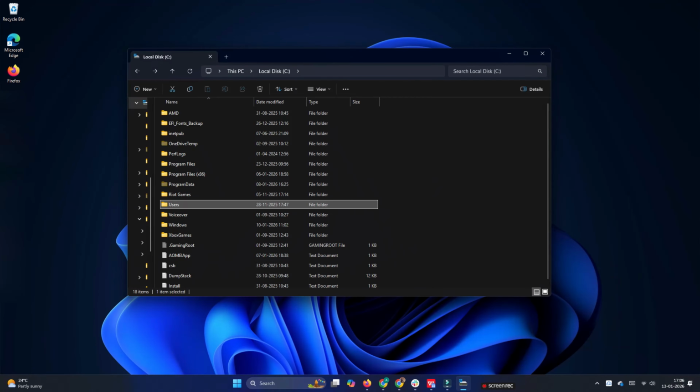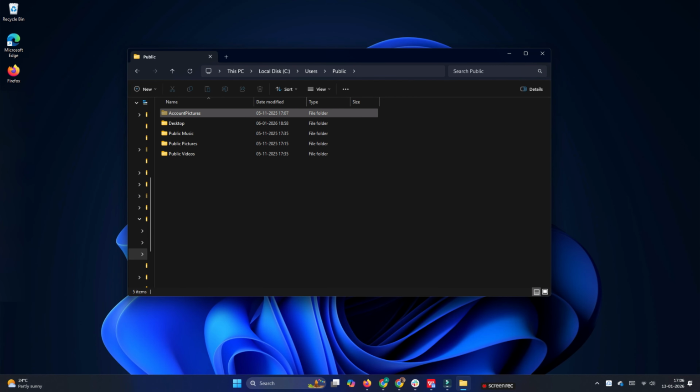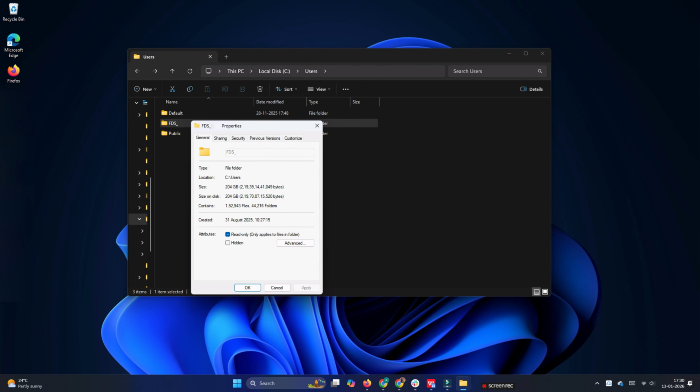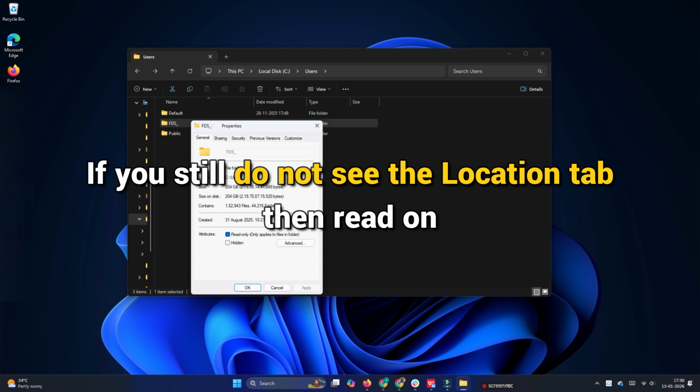If you try to open the folder via Libraries or Quick Access, the Location tab may not show. So open your user folder and then right-click on the folder in question. Open its properties and check if you can see the Location tab or not. Also, temporarily disable the UAC and then open the folder properties and see if you can see the Location tab and the Move button or not. If you see it, make the desired changes and remember to activate UAC again after your work is done. If you still do not see the Location tab, then read on.